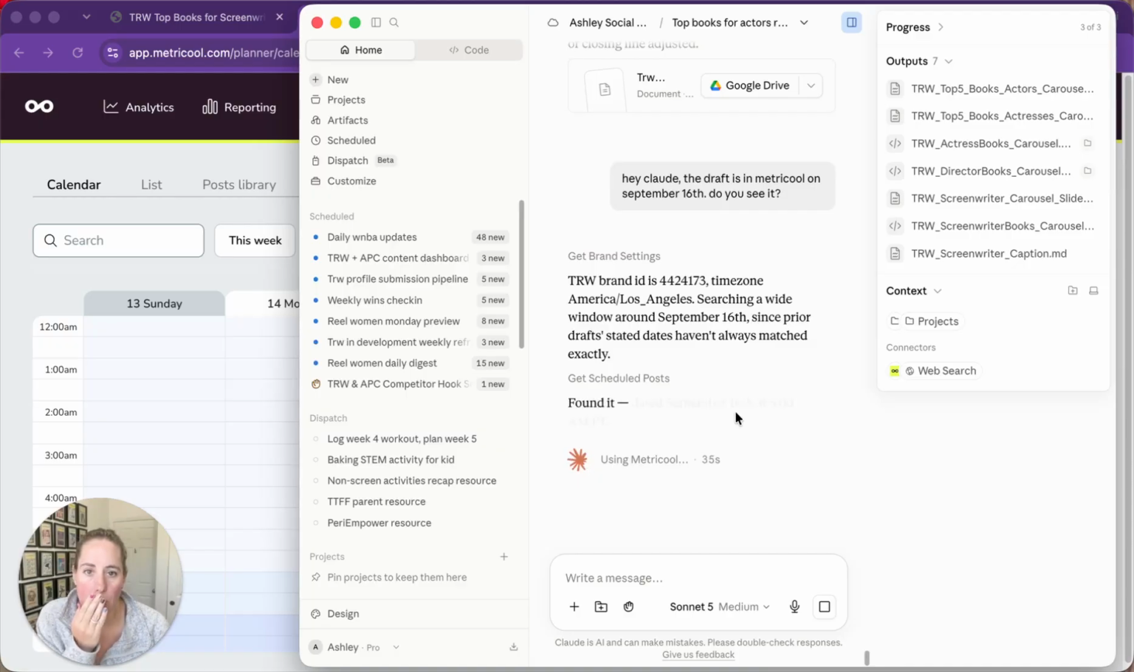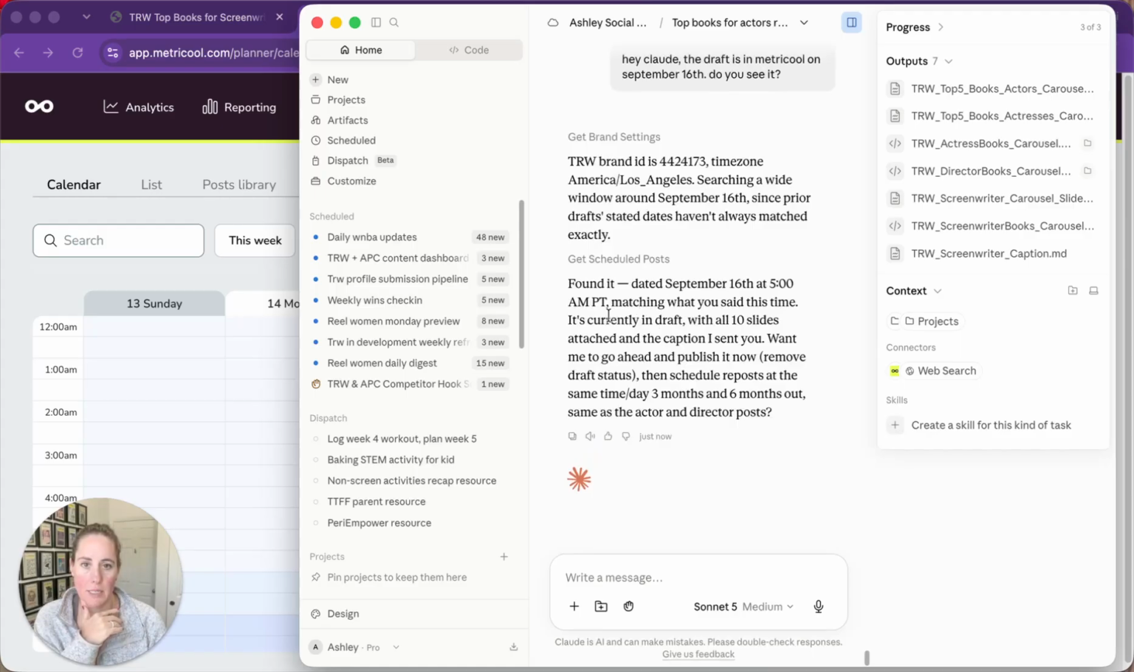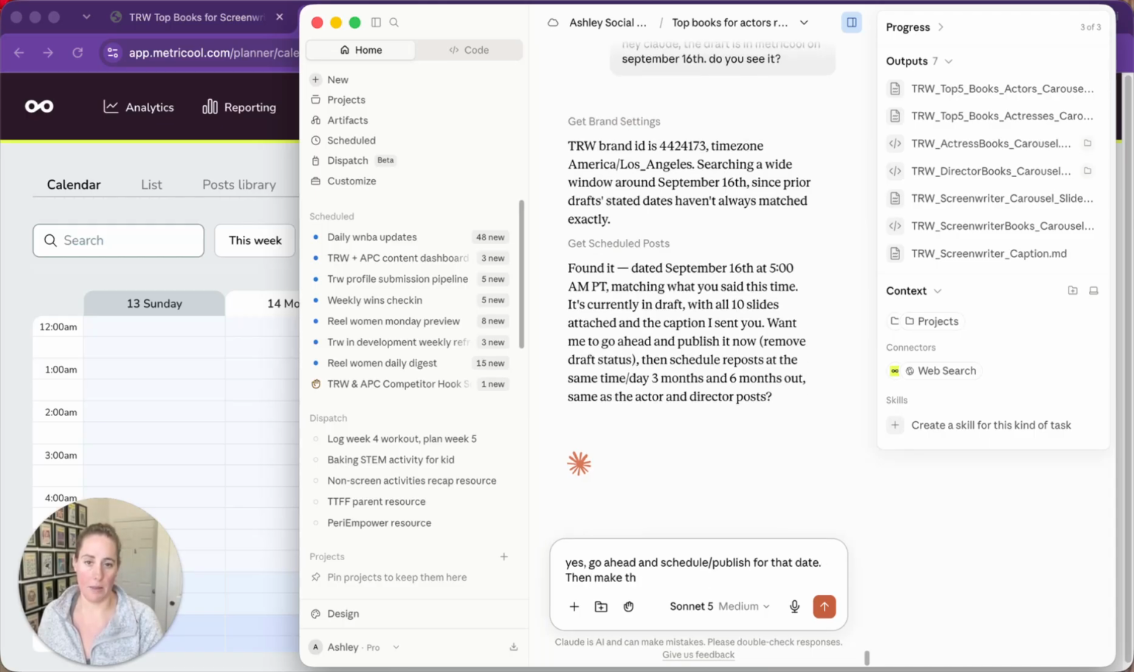So it's still searching, found it. Okay, great. Dated September 16th, 5 a.m. Matching weights at this time. It's currently in draft. Okay, great. So yeah, so I'm gonna say yes, go ahead and schedule and publish for that date, then make the same post in 3 months and 6 months.